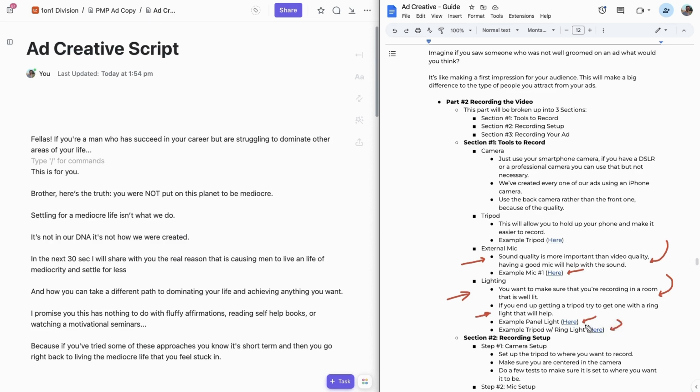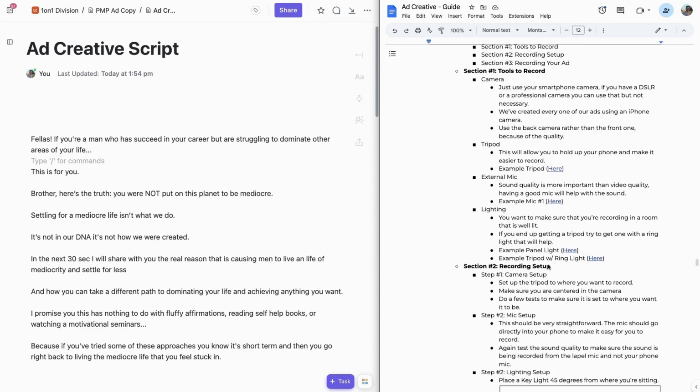Okay, so obviously you're going to be using the camera. That is going to be your main source of recording, but there's going to be 3 tools that go along with that. 1 being the tripod, 2 being the external mic, and 3 being the lighting. And this will allow you to record a video that is really, really good. Okay. So that was section 1 where we went over the tools to record.